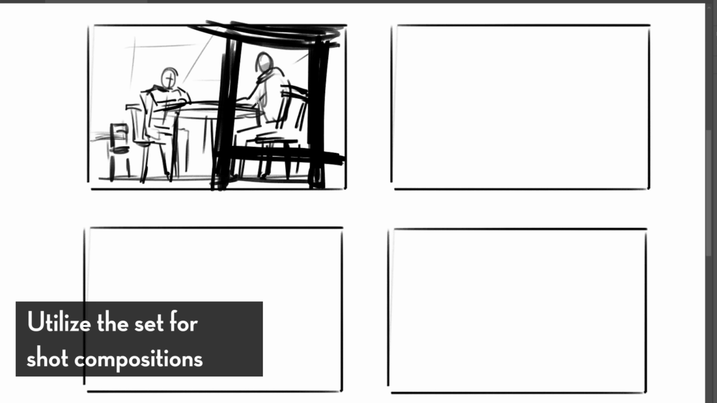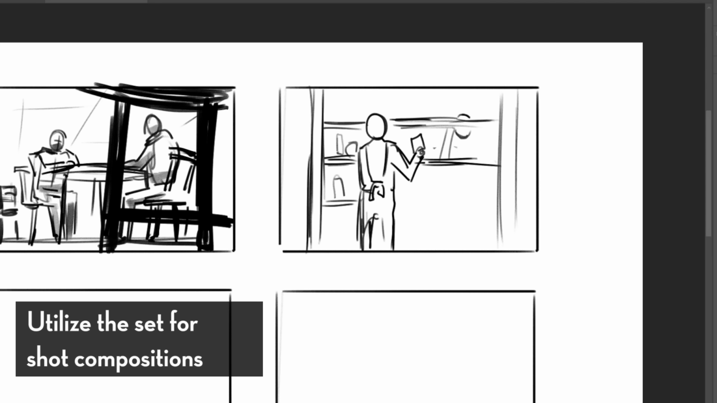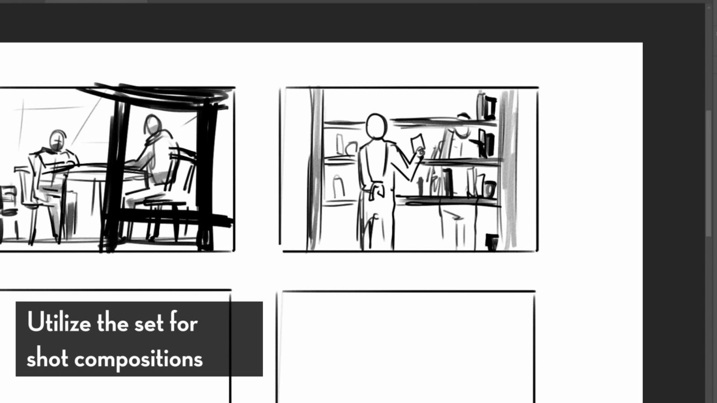Maybe there's something in the background or the set that is very story driven or related to the character. And that's why it's good to think about having a sort of reference or an idea of what the background looks like. And then over time, you can think about lighting.